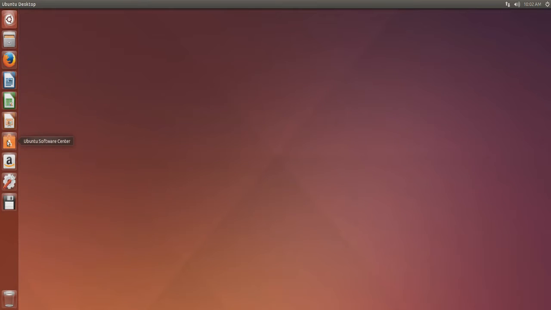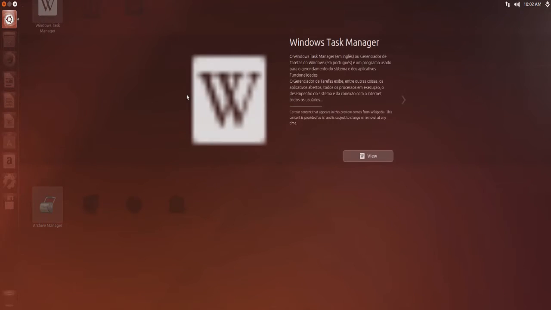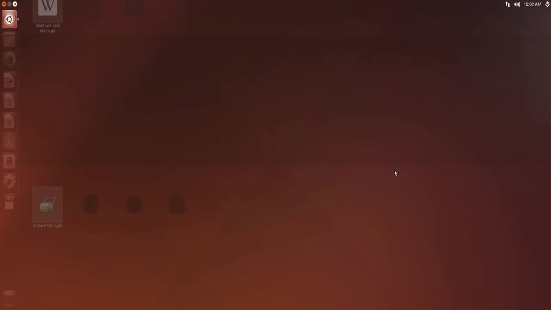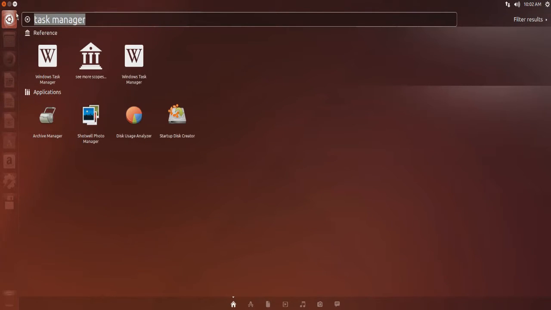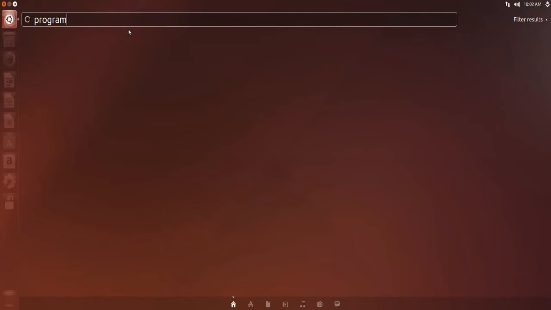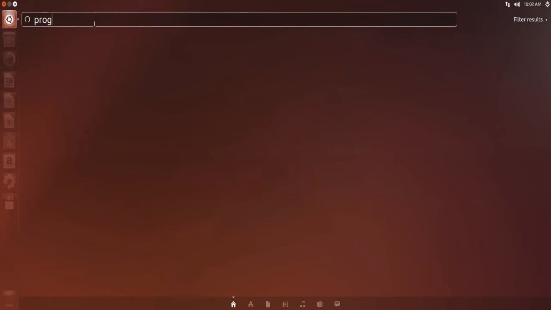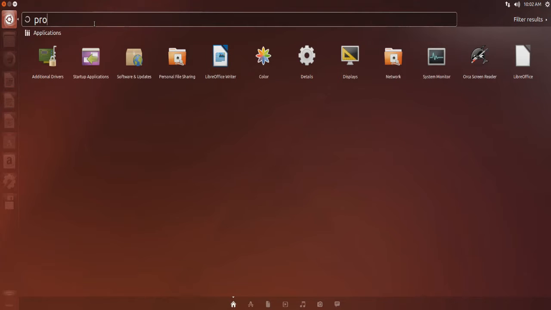Let's see, yeah, this is completely different to Windows, but I wouldn't say Ubuntu is a bad operating system. I'd say it's pretty good. Oh, here we go, reference Windows Task Manager. Comes up with Wikipedia. Good old time. Right, let me have a look. Program. Let's look at type program and see what comes up. Nothing on there, just TV shows, I think, and films.